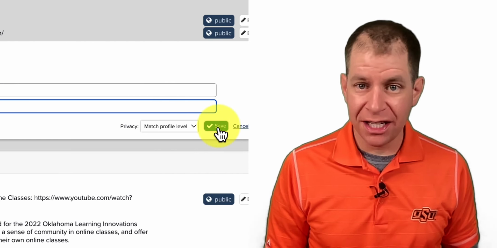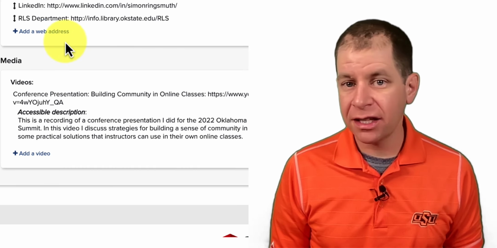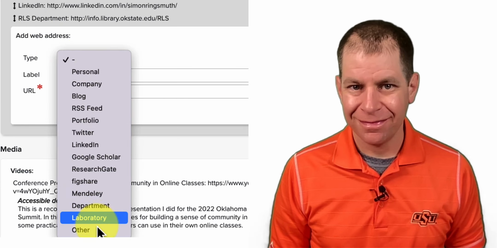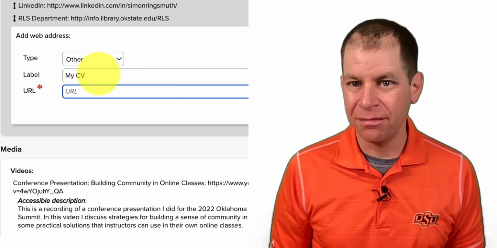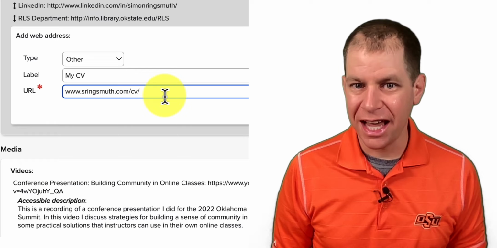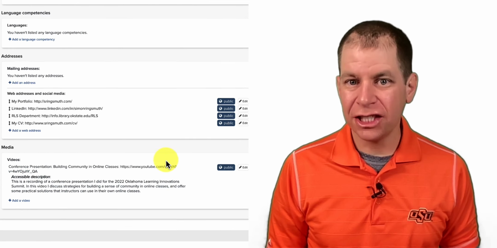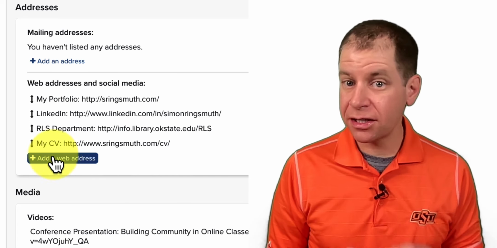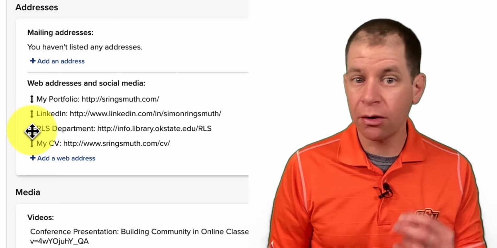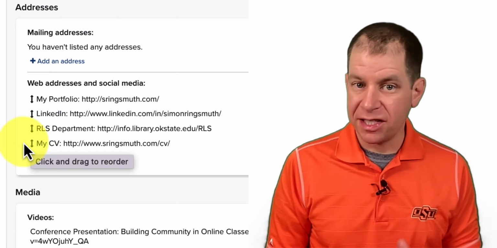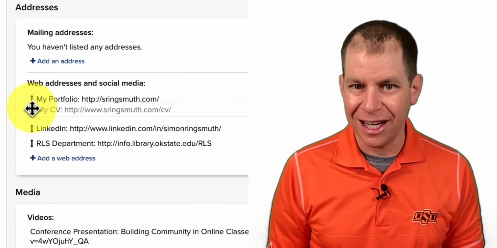Finally, I want to link to my CV, which is hosted on an external site. I'll use the type of Other and the label of My CV. And as before, the URL field is where I'll enter the address of my CV and then click Save when I'm done. You can reorder the addresses by clicking and dragging on the up-down arrows just to the left of each one, which is a convenient way of making sure that they appear in your profile in the order that you want. I want my CV to be the first in my list of links, so I'll click and drag it to position it at the top.